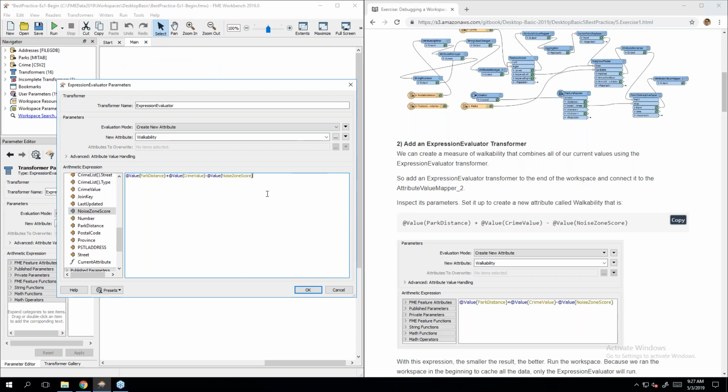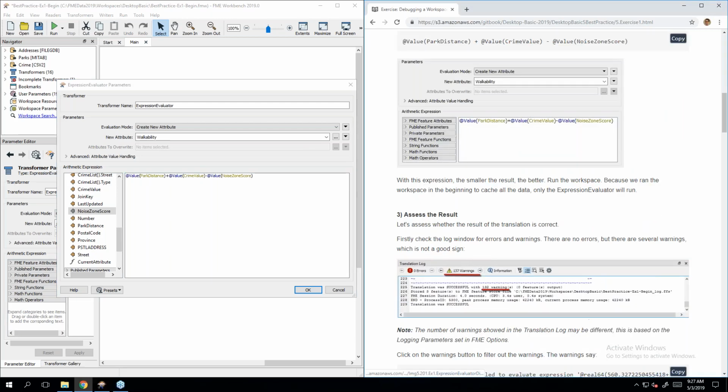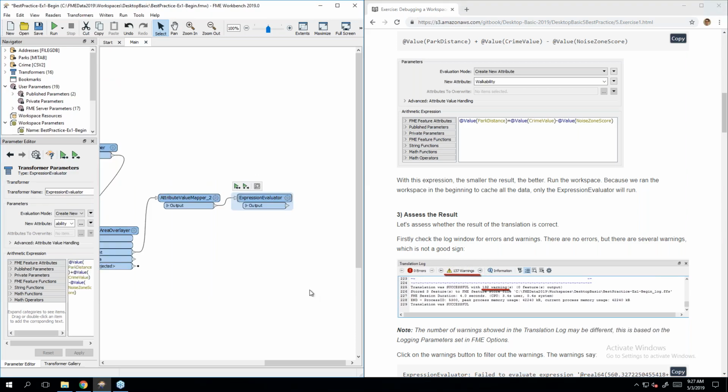Okay, so back to the expression evaluator. This is where we're at. We are getting the value of park distance and adding the value of crime value and then subtracting the value of noise zone score. And the idea here is that the smaller the result, the better, right? So further from a park is bad, higher amounts of crime would be bad, and a better score in the noise zone score would be good. So that we want a low number here. Once you have that expression, you can click OK.